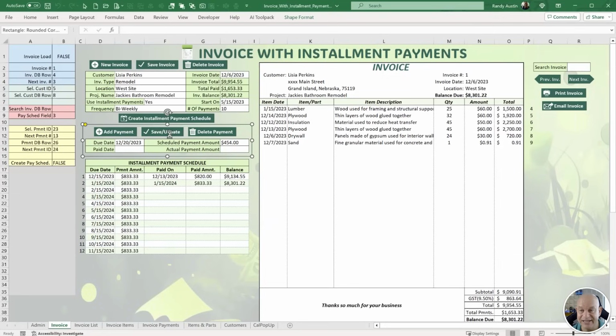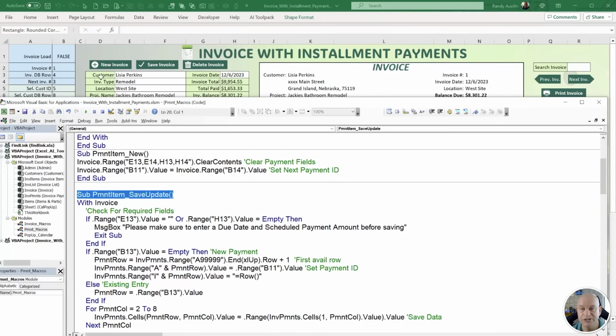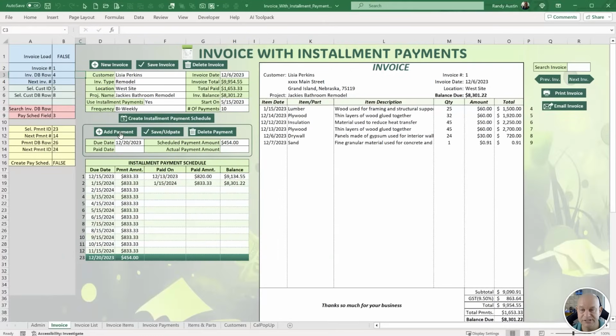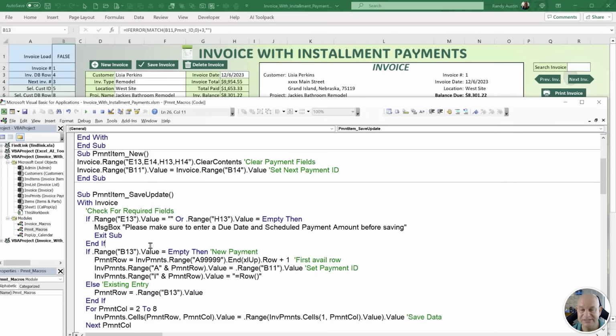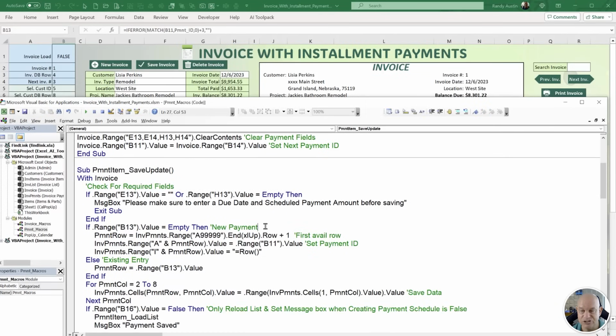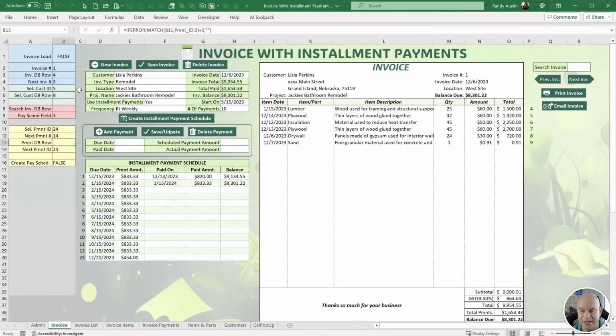So if I want to save an individual payment, if I want to add a new one, it's going to add a brand new one right at the bottom here, and it's going to let me know the payment was saved. We need to know, is it a new one or is it an existing one? When I add a payment, if I know there's no database row associated in B13, then I know it's a new one. So that means if B13 equals empty, it is a new payment. I'm going to get that new row, take that next payment ID, which is in B11, and put it in column A.